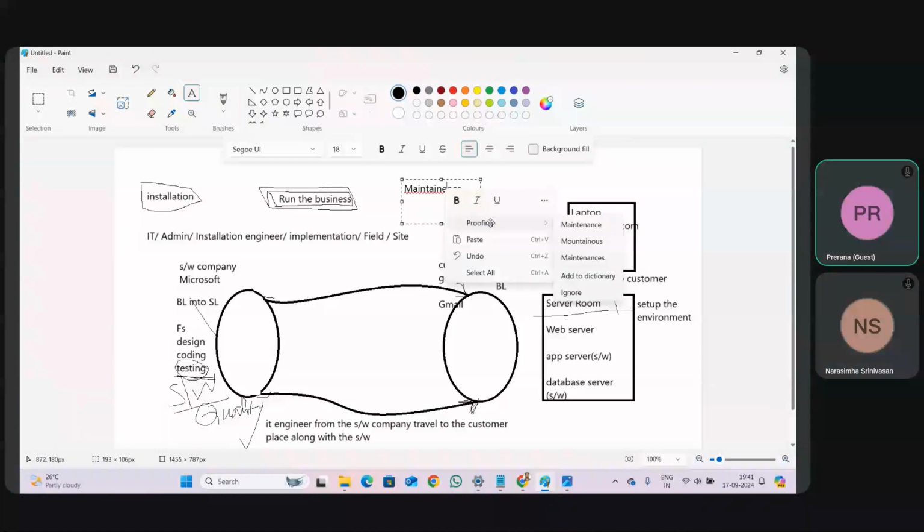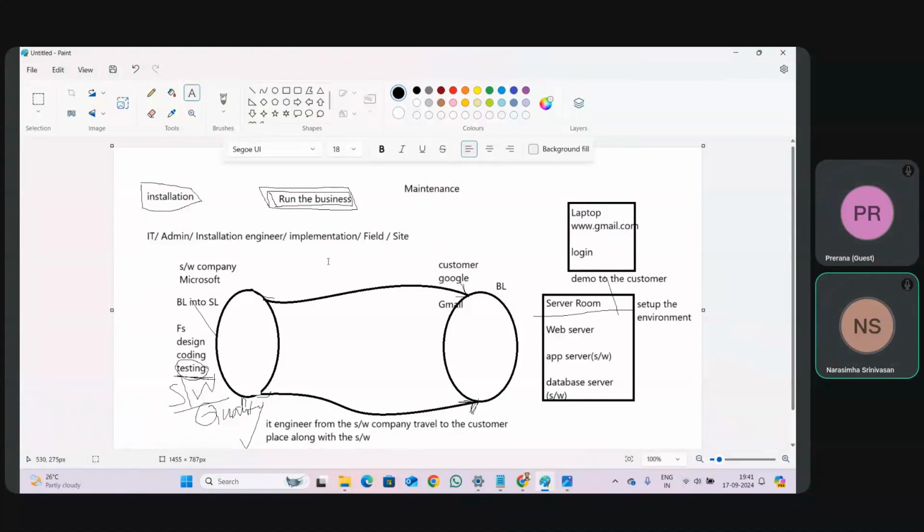So, what do you mean by installation? Once after the software is tested and quality is good, an IT engineer from the company will travel to the customer place and set up the environment. He will give the demo of the application to the customer so the customer can use the software and run his business. This entire process is called the installation phase.